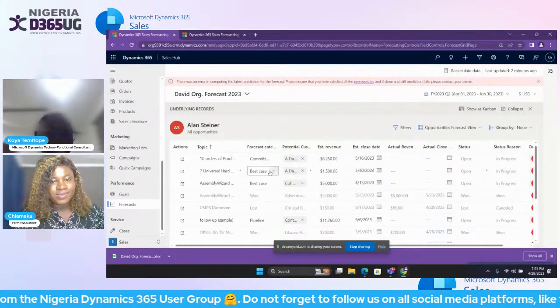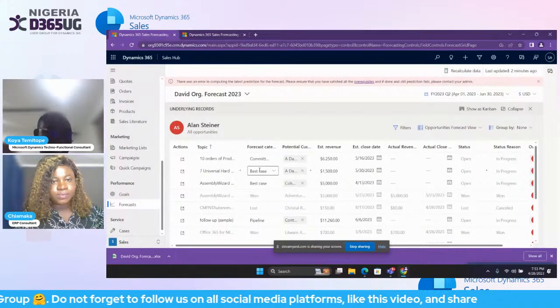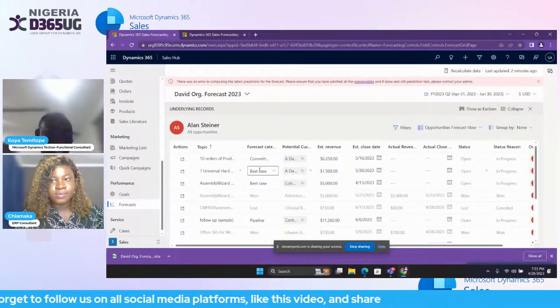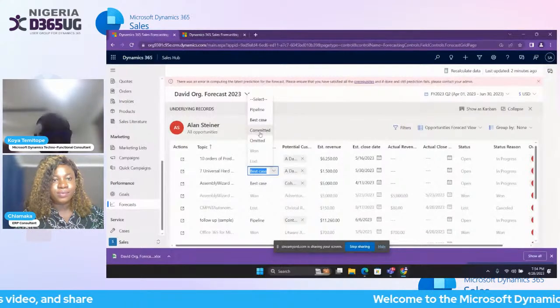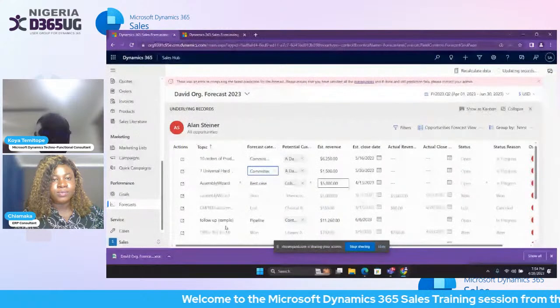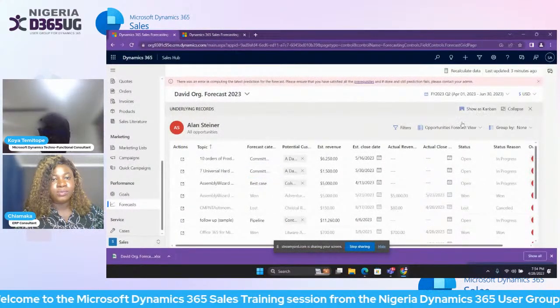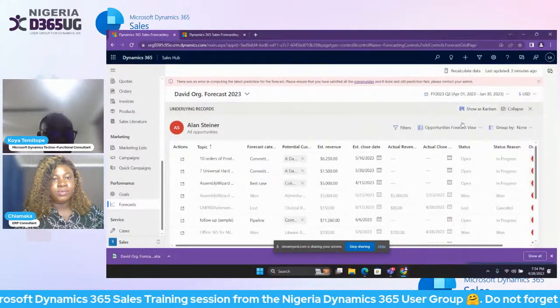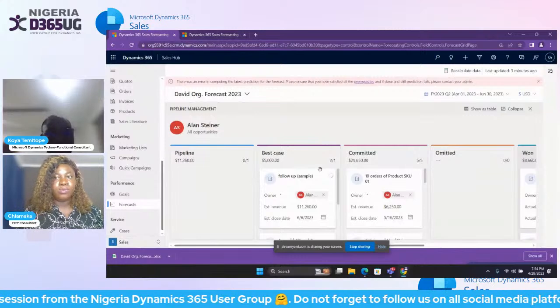So for instance, I know this transaction has moved from best case to committed. So I can click on it and quickly say committed here, and it updates the data in real time and moves it in. So from a table view, this is the way I'm going to make adjustments to my data. But from a Kanban view, I can just use the drag and drop functionality to move them from one stage to the other.